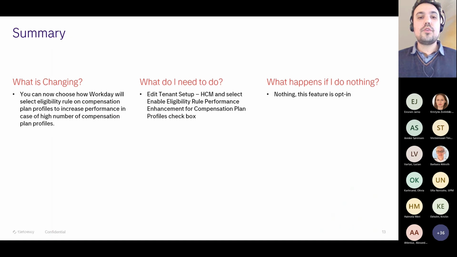So what do you need to do? You need to go to Edit Tenant Setup HCM, and select the Enable Eligibility Performance Enhancement for Compensation Plan Profile checkbox. Remember that you're not able to undo this setting once you have it. And if you do nothing, it's a totally opt-in feature, so nothing is going to change. If an employee is eligible for multiple plan profiles, Workday will continue giving the default plan target.